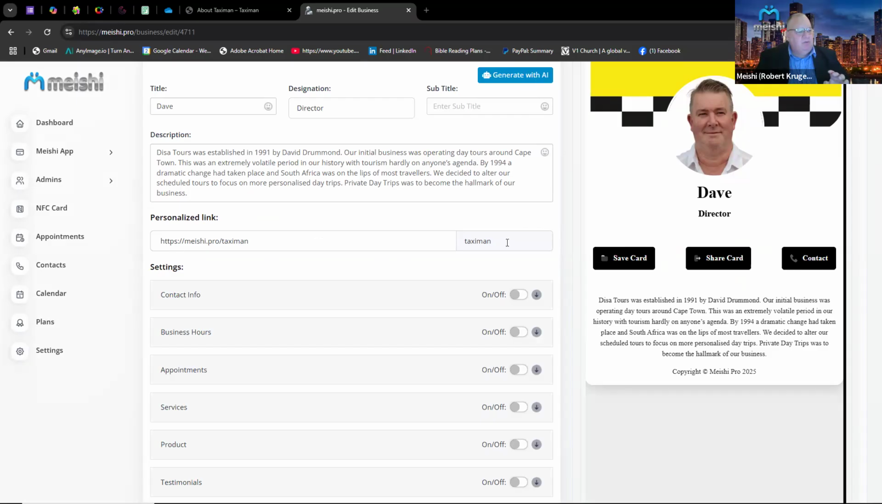So you don't ever put the person's name in here. So what I do is go taxi man 01. Okay. So if the person leaves, they can still use the business card. All you have to do is change his personal details on the card. So it's very important to understand to do that. If it is your own card, then you can put your name in, because that is a URL.